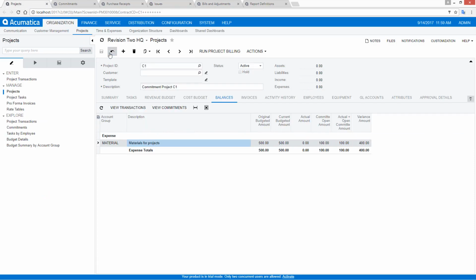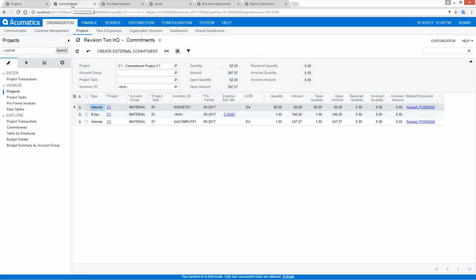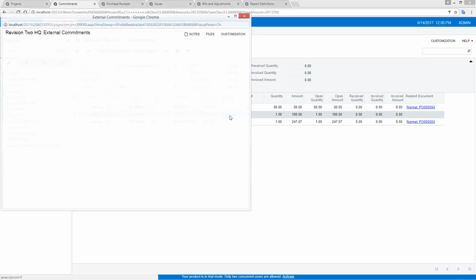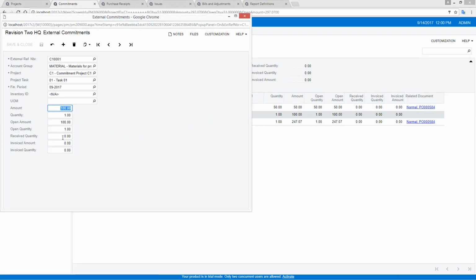Now if we return to our project screen and refresh, you'll notice that we have an actual amount plus the open external committed amount, leading up to our total amount of almost $400. Next, let's see how we can relieve this amount. To do that, we'll modify two places. First, we'll start in the commitment screen. We'll open our external commitment and adjust the quantities to reflect what we've received.